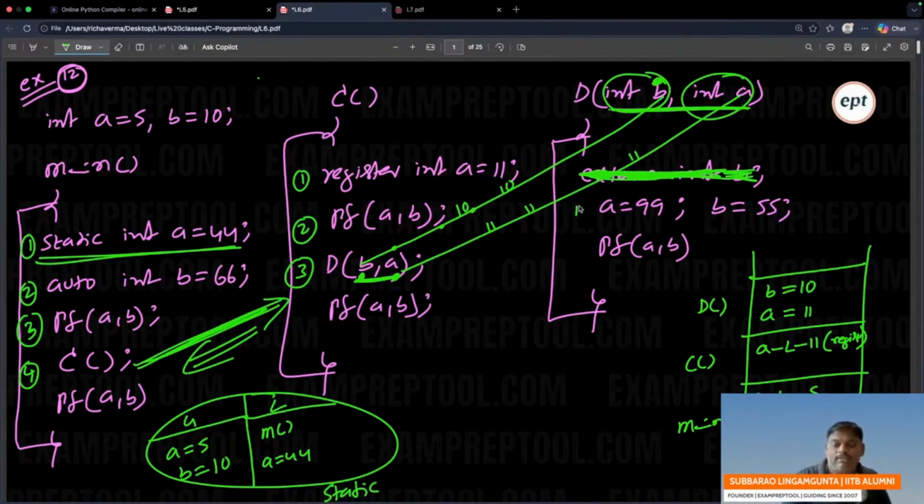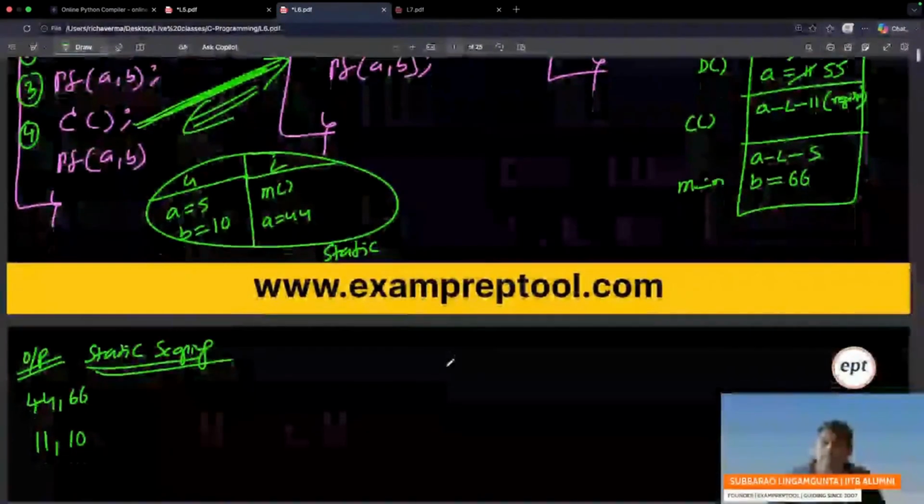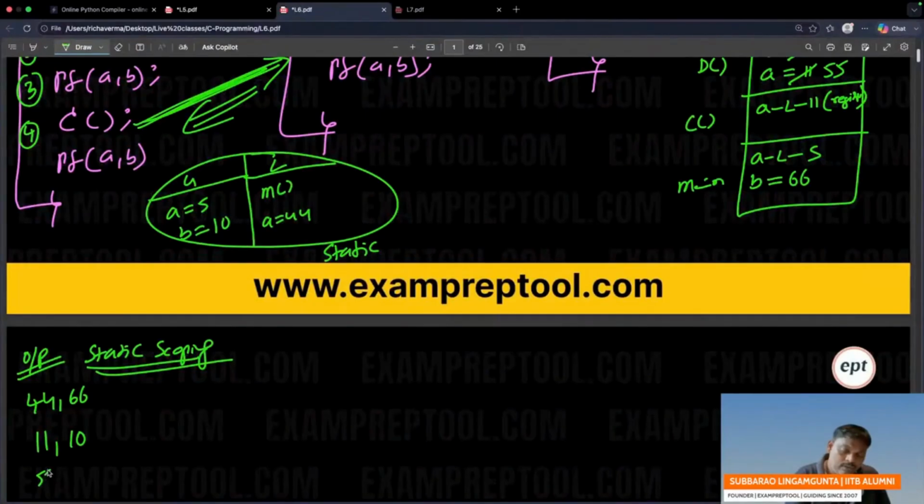See the first line: A is equal to 99, B is equal to 55. They are local, so you can update. Afterwards, the second line, print it. When I print it, 99, 55 will be printed. So A, B: 55, 99 will be printed. Okay, that is also done.